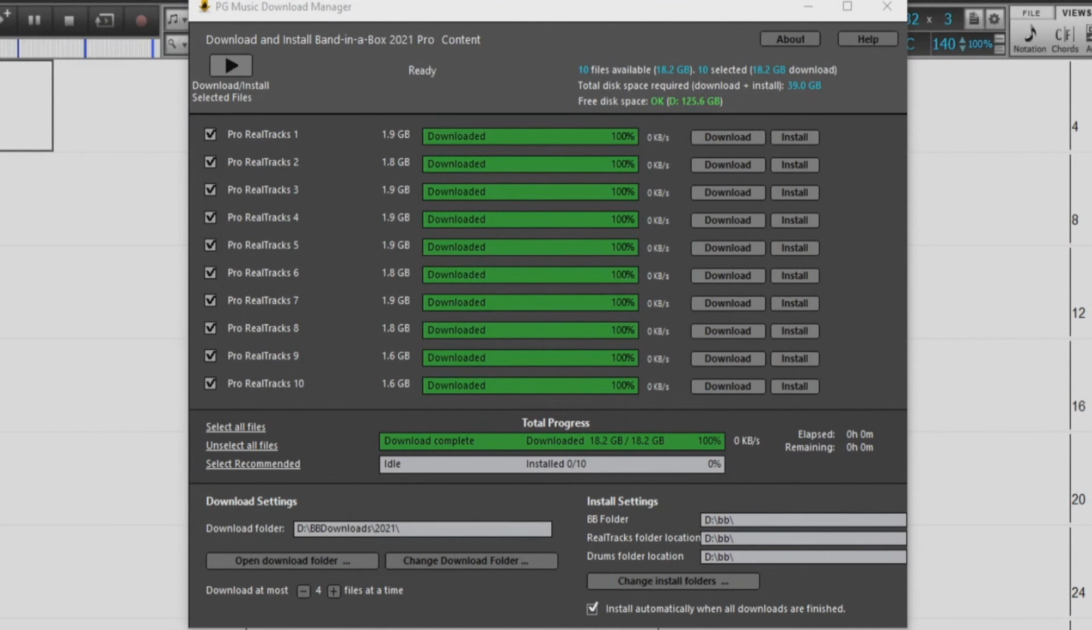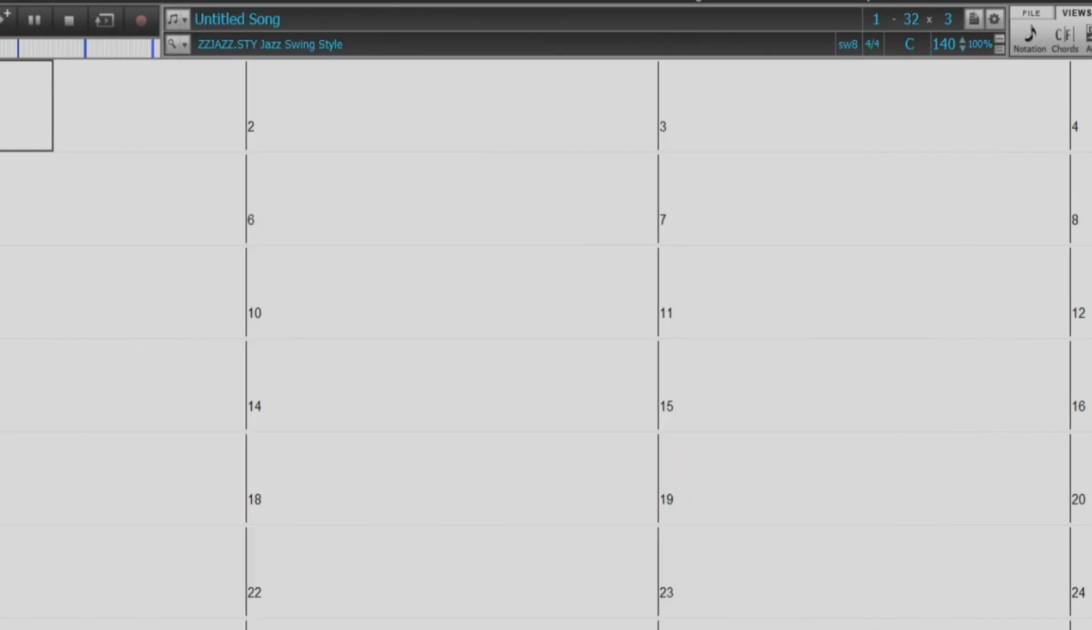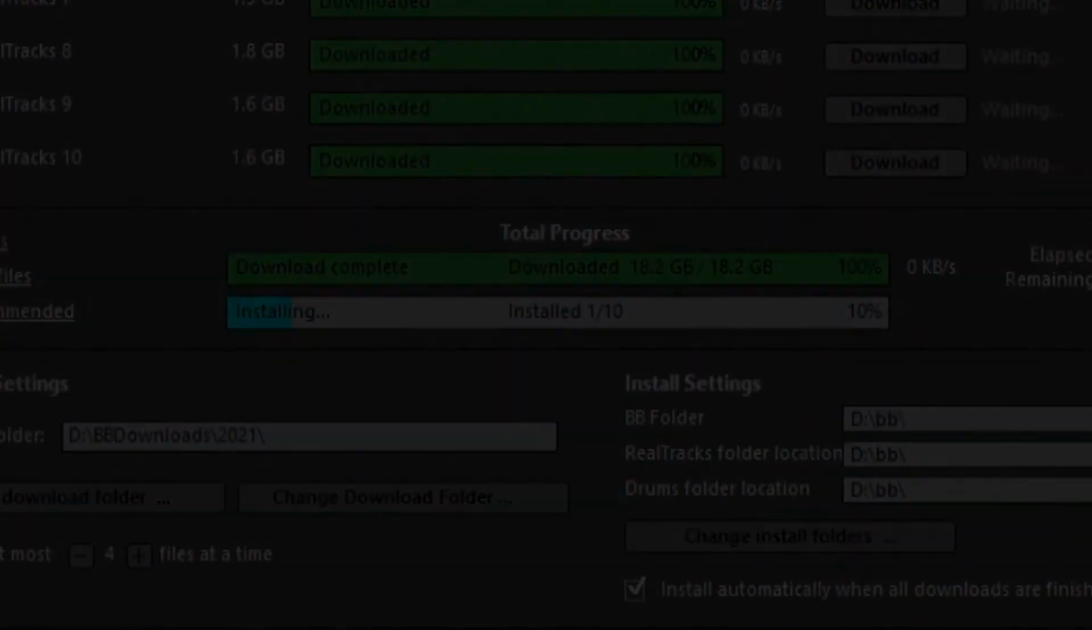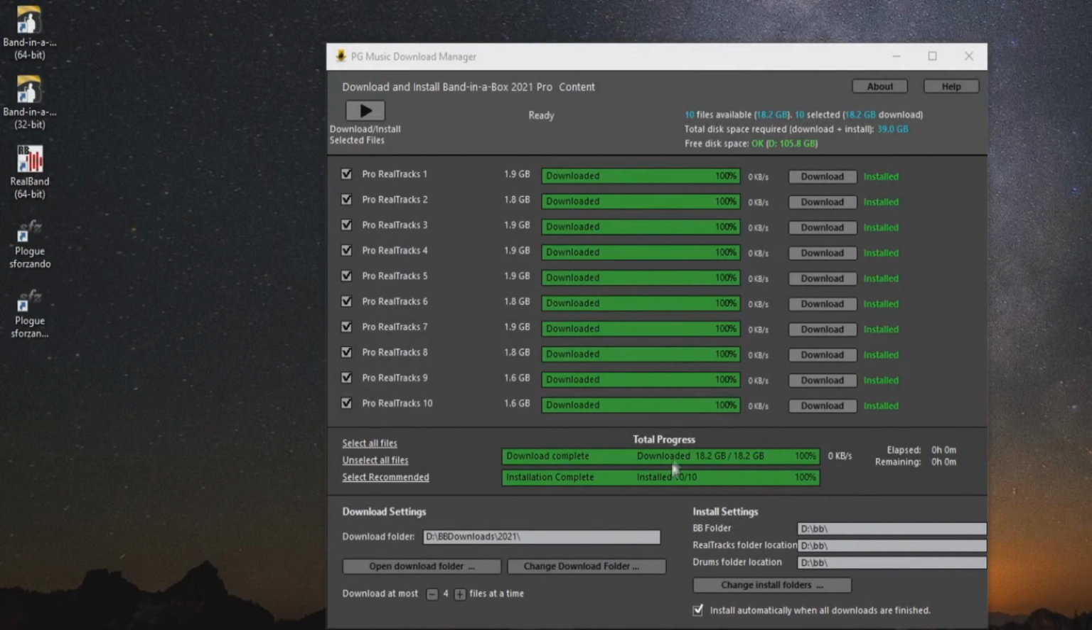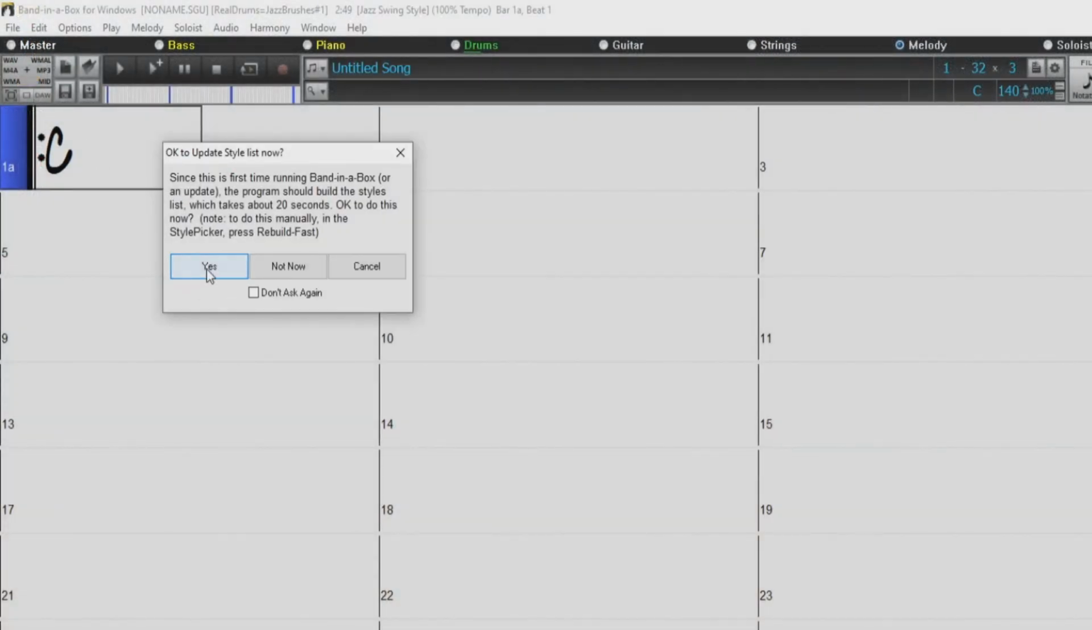Once all the files have been downloaded, we will install the files. If Band in a Box is still open, you will be prompted to close the program while installing the content. And like before, we can see the progress being made in the download manager. So now we'll just skip ahead in the video a bit. Once the download manager has completed the process, we can close the manager, open Band in a Box back up, and rebuild our style list.